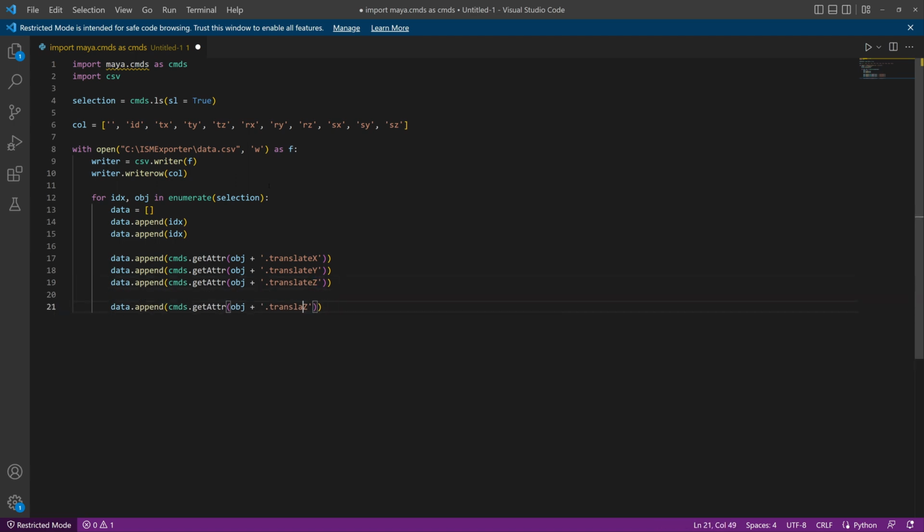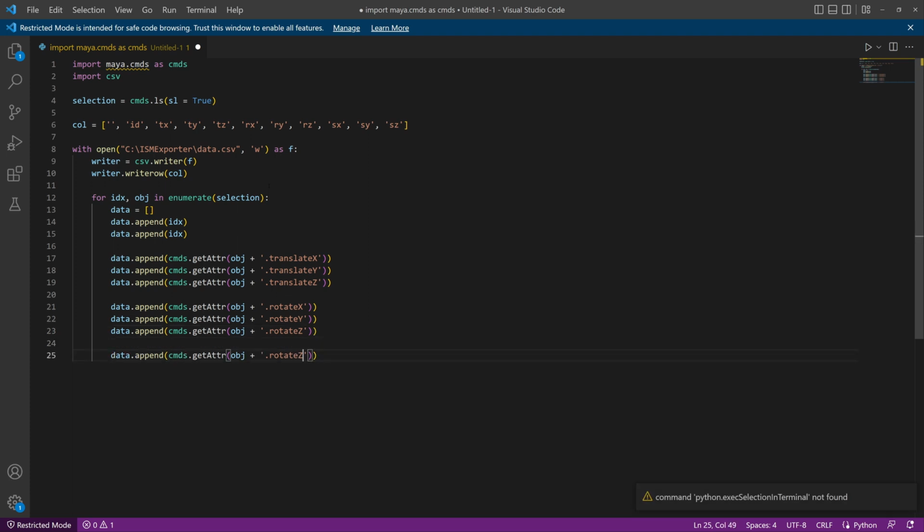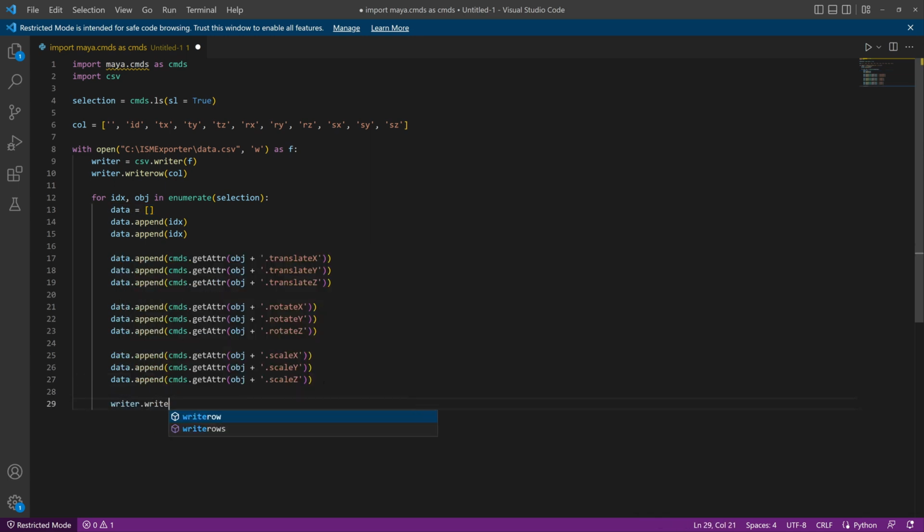And then same thing for rotate x, rotate y, rotate z. So there we go. And same thing for scale: scale x, scale y, scale z. There we go, writing out all that data. And then finally we've appended that to this variable called data. We have to write that into the file now, so we'll do writer.writerow and write out that data.